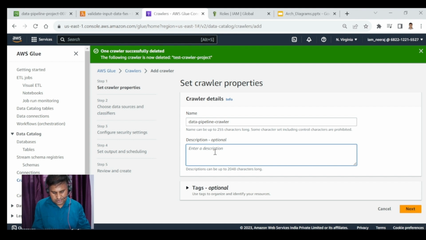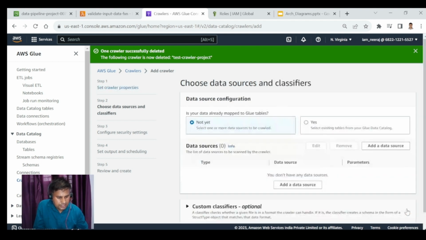I can say to scan valid employee related data from S3. I'm just providing a meaningful description and click on next. The next is it is asking, is your data already mapped to Glue tables? It is asking whether you have any table created or mapped to your data. No, there is no table as of now.